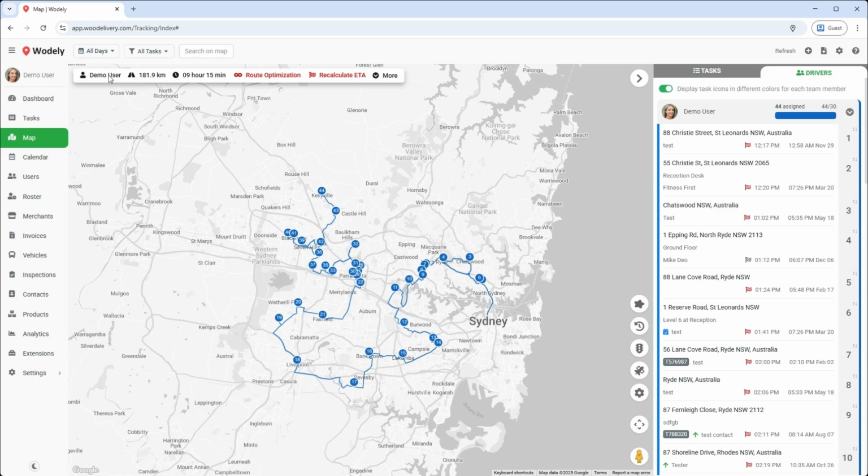At the top toolbar, you'll find important route details such as driver name, total distance, and time required to complete the route. You can also re-optimize the route, recalculate ETA, and print run sheets, shipping labels, and delivery documents.